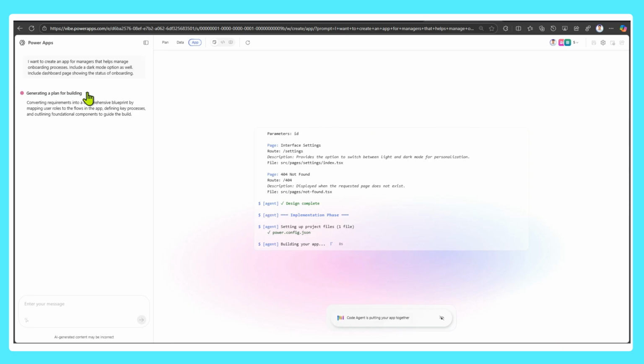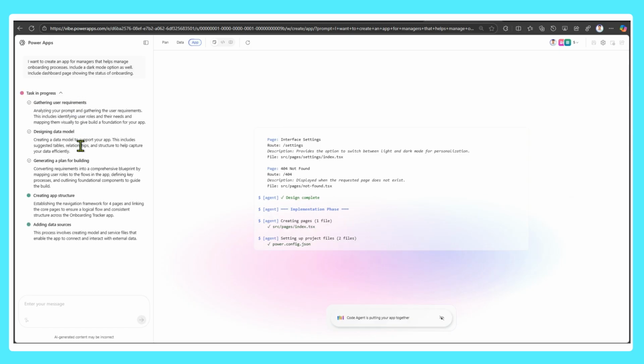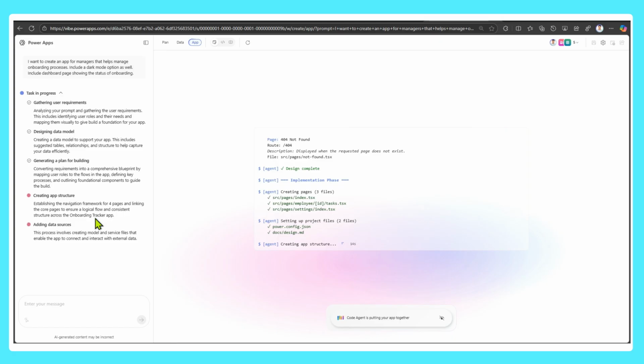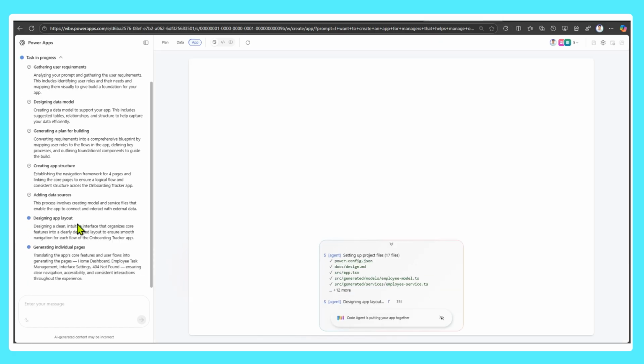If you want to see what all things it has done, just click on this arrow and you will see all the items which this particular engine is processing. It is now designing the app layout, generating the individual app pages, and fetching the pages. It has named the app Onboarding Tracker, as you see over here. It is translating the app's core features and user flows into pages.